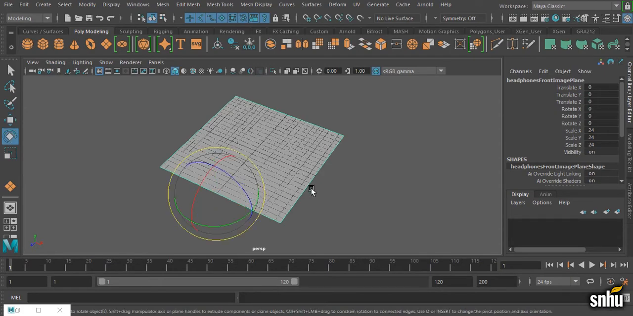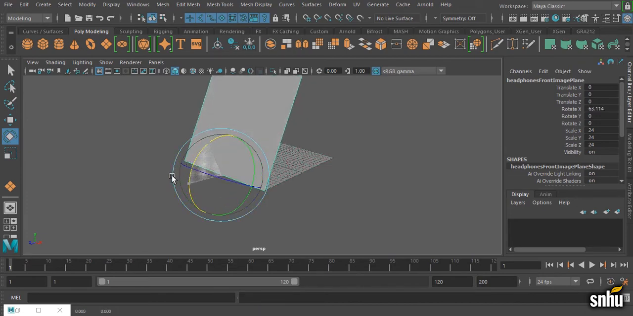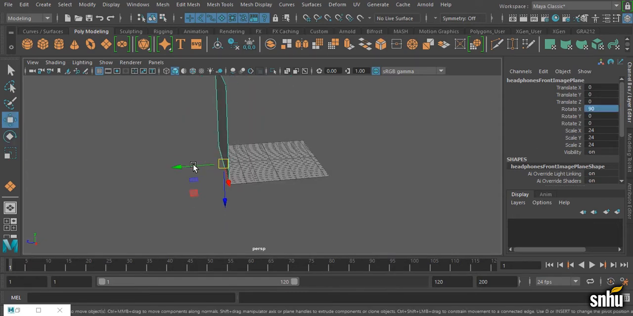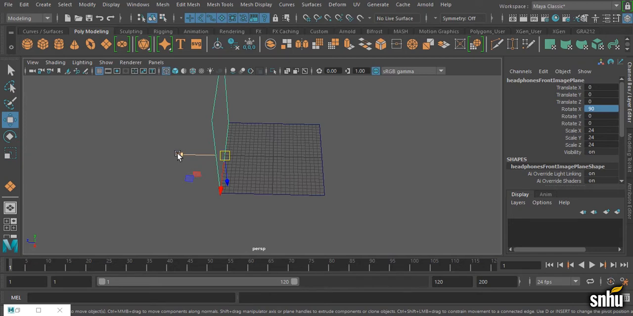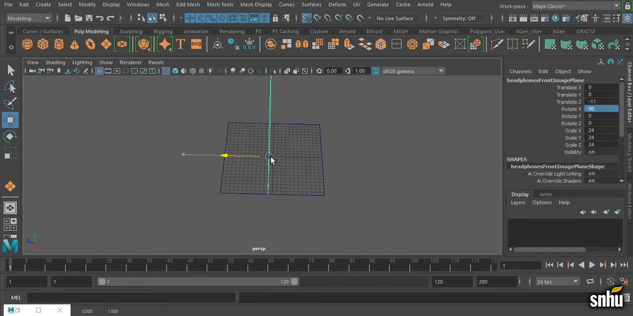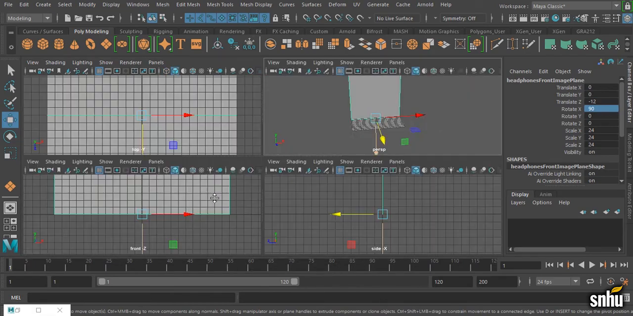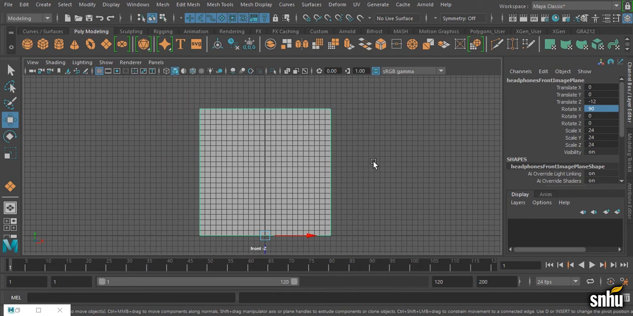And now I can rotate this plane up so that it's standing upright. And I'd want to type in exactly 90 in the x-axis. And then I'm going to point snap this, and then I'm going to grid snap this back to the center. So X for grid snap, and drag it back to the center. So now I'm seeing this front image plane in my front camera.